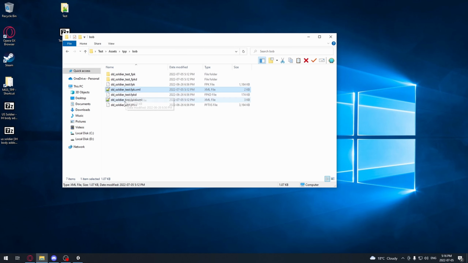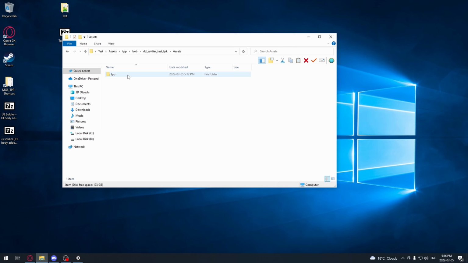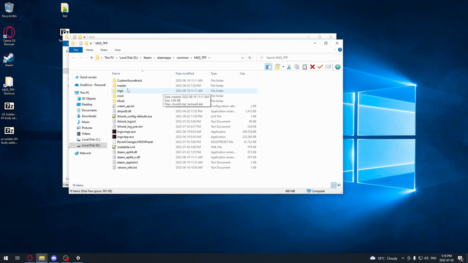Alright, and back here I'm going to delete the two XML files from here since we won't be needing them. And then I'm going to go inside the FPK here, go to Assets TPP, create a new folder called Bob in my case. And now we need to grab the FV2 we're going to be working with.